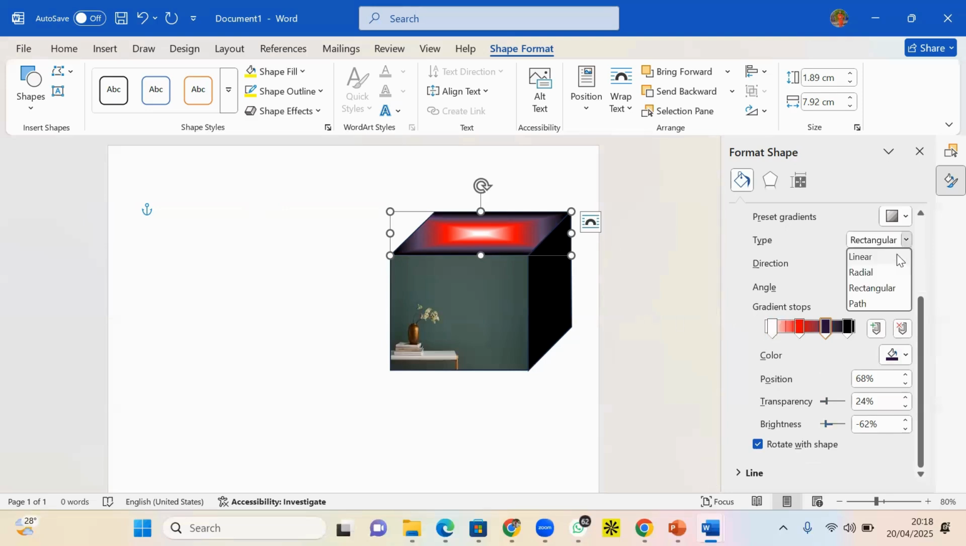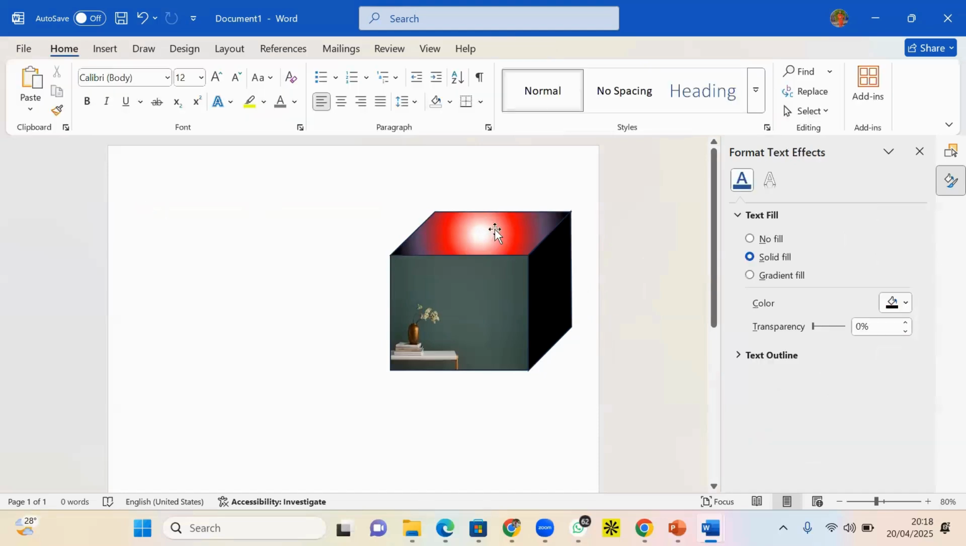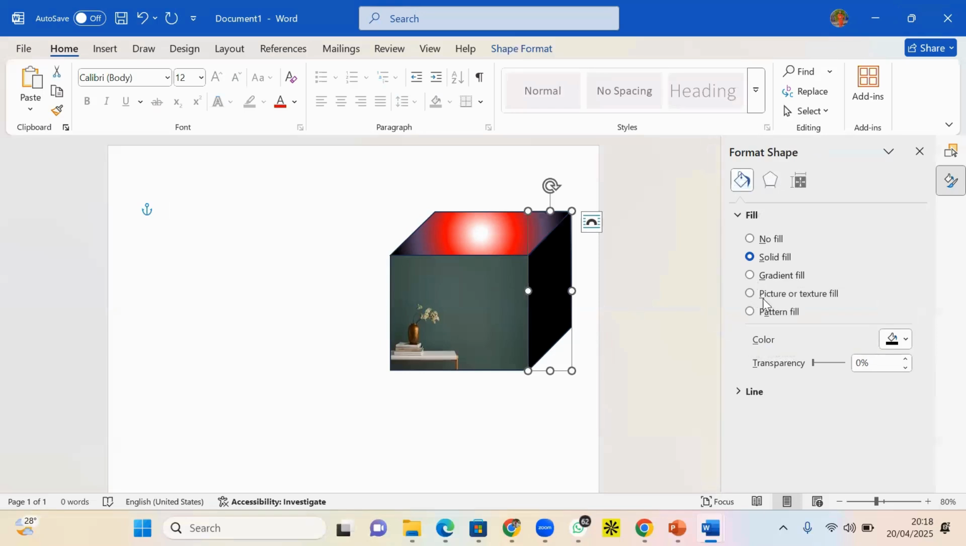Any question? Let me return to my radial. I so much love this radial. Let me leave it there. Because if you look at it carefully, you think there is a hole there that you can put something inside. So let me use a pattern fill instead of solid fill.